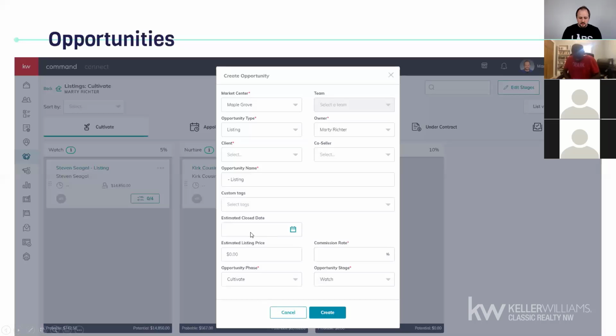Okay. At this stage of the game, you may not have an estimated close date, and that's fine. But if you do, go ahead and put that in. Estimated listing price, or it could be the buyer price. If you know that, put it in now.